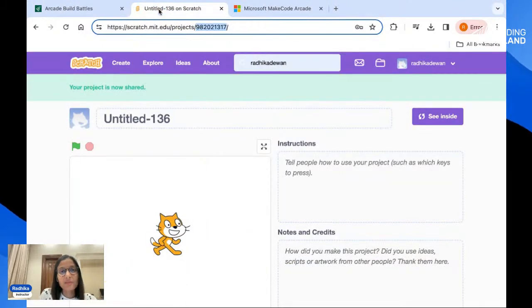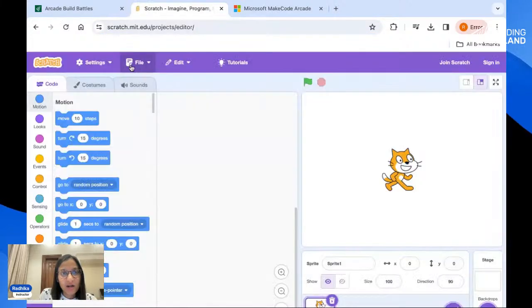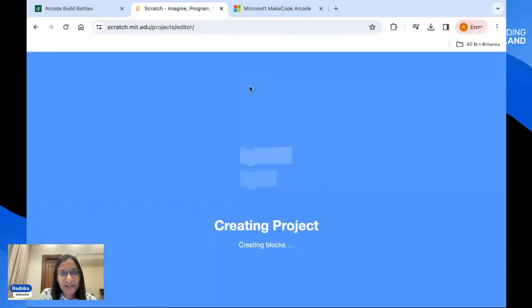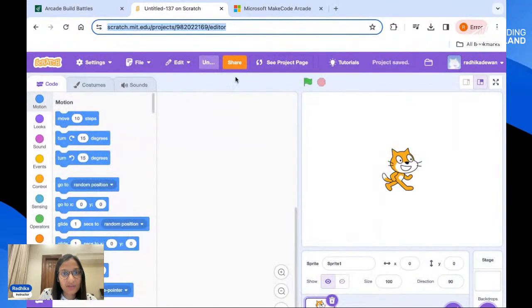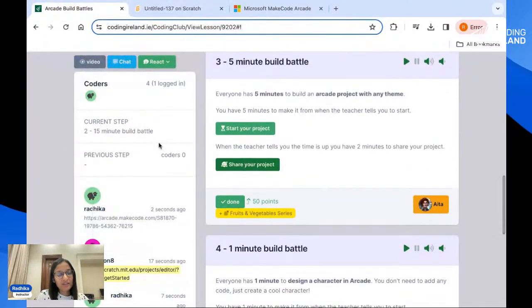Whenever you share your project, remember your project has some number like that, and it will come only if you press the share button. So if you just give this part, it won't work. Okay, so let's try that again while you share the project. And meanwhile, guys, I'm going to show you what I made in Microsoft Arcade.